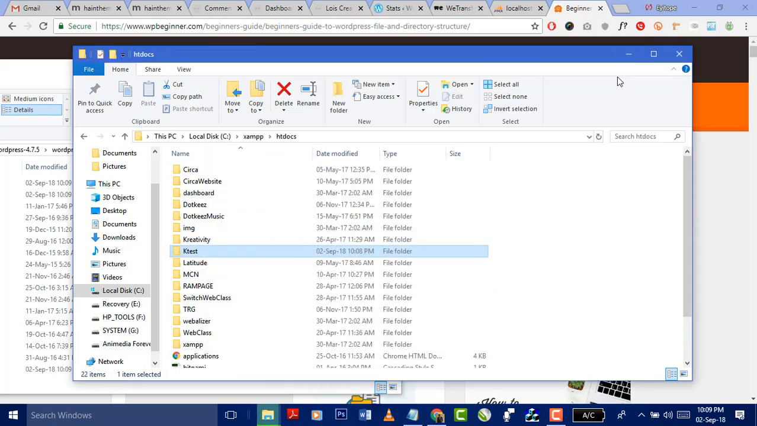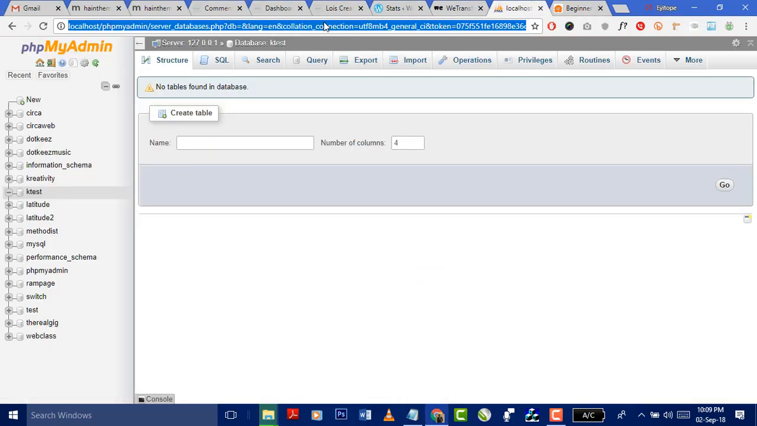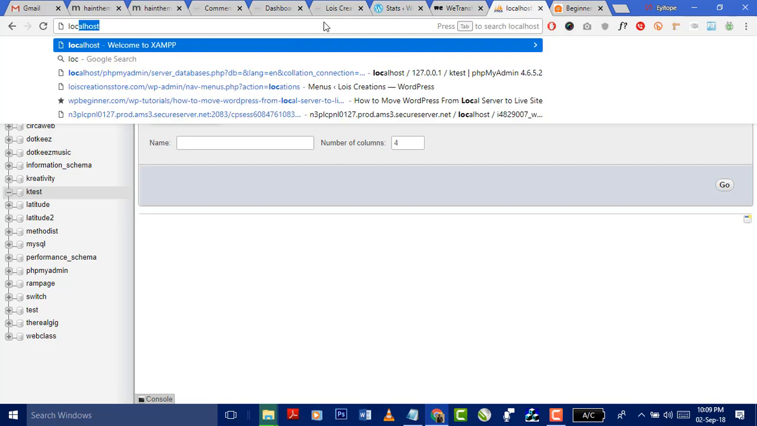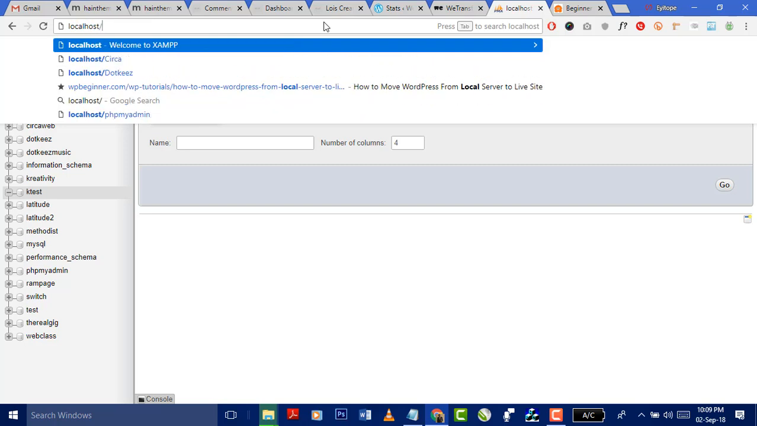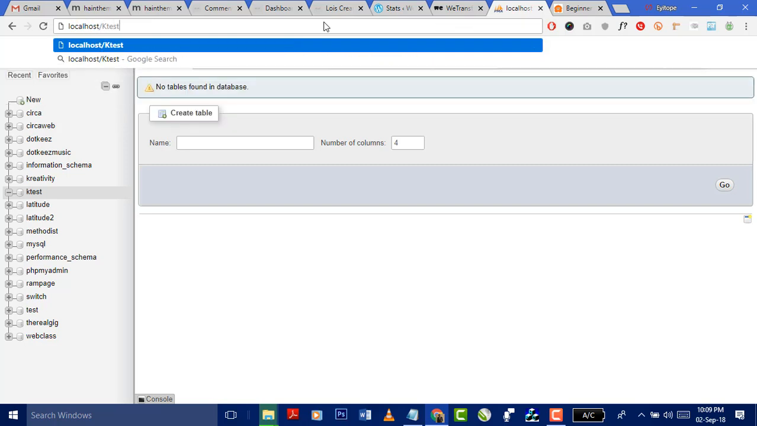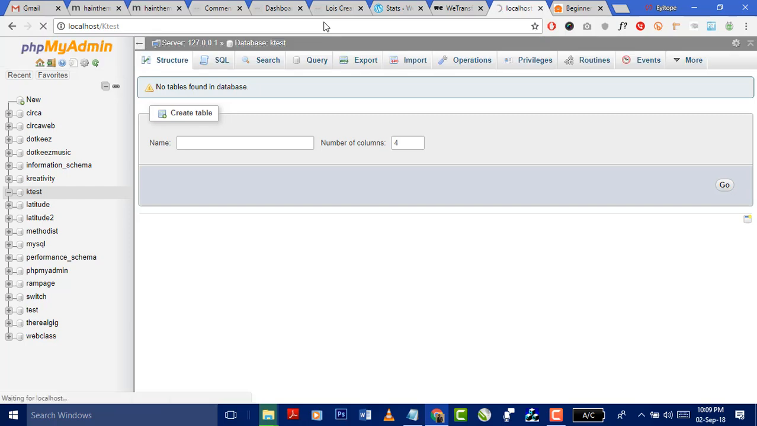Very easy. I go to my browser, I type localhost slash the name of my website. Once I do that, the rest is history. WordPress now begins to guide me through a series of steps that I need to do to connect my website, my WordPress engine, with my database.